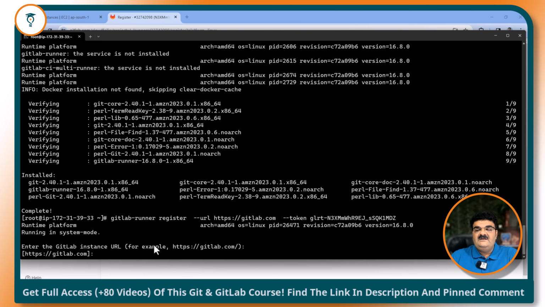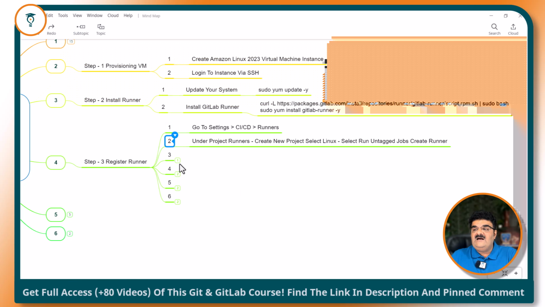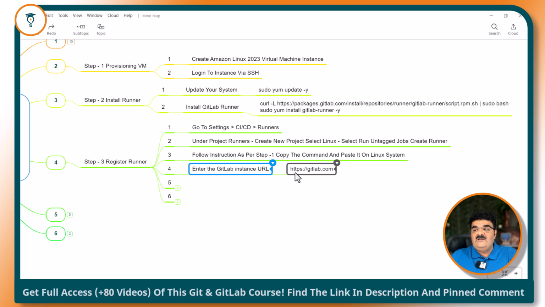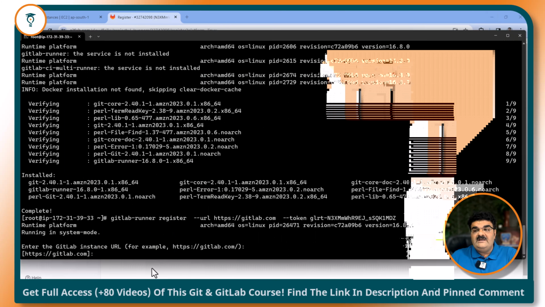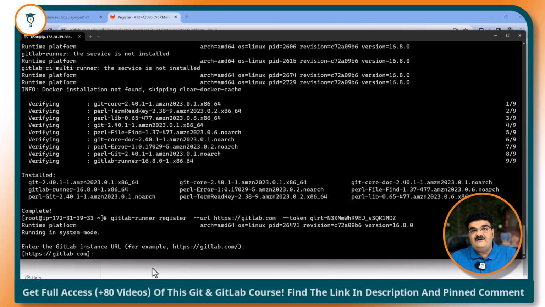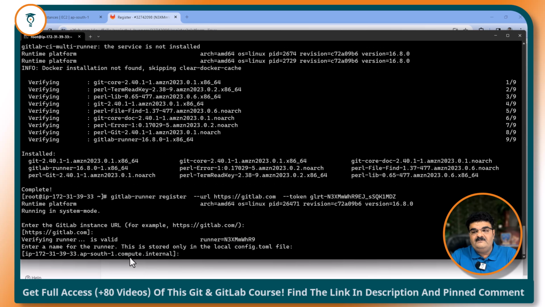Simple. Now it is asking me to enter the GitLab instance URL. I have the same step defined over here. What should you enter? Now, as you know, we don't have our standalone GitLab instance. We are using gitlab.com. So as we are using a gitlab.com account, in the instance URL we have to enter gitlab.com.